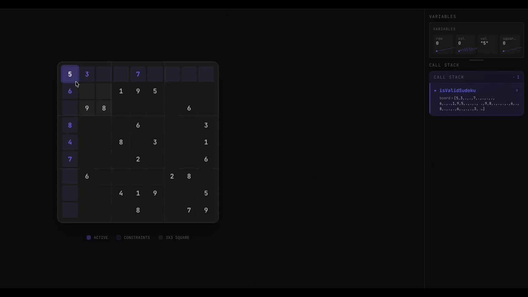And if it is not valid, then we don't have to execute anymore. We can just directly return. If it is, then we go to the next column, and in the same way, the next column.